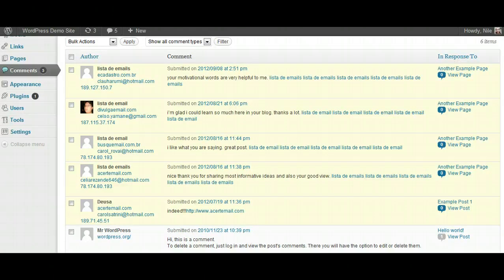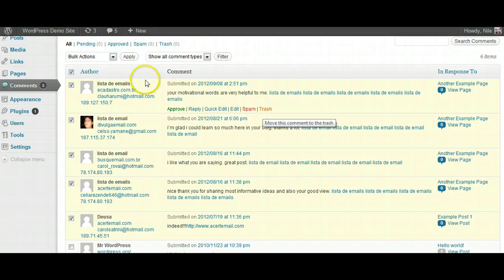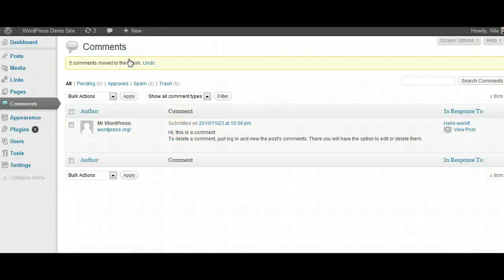We have a couple options. Since we have a bunch of these, we can select them. Of course, we don't want to select that one because we want to keep it. And you can do a bulk: select bulk, move to trash. The other option is if you hover over this, you see approve, reply, quick edit, spam, trash. You can do it individually there. But in this case, since we have quite a few, we're going to move them to the trash. We could also mark them as spam, but this is a demo site. All of it's going to go to trash anyway.